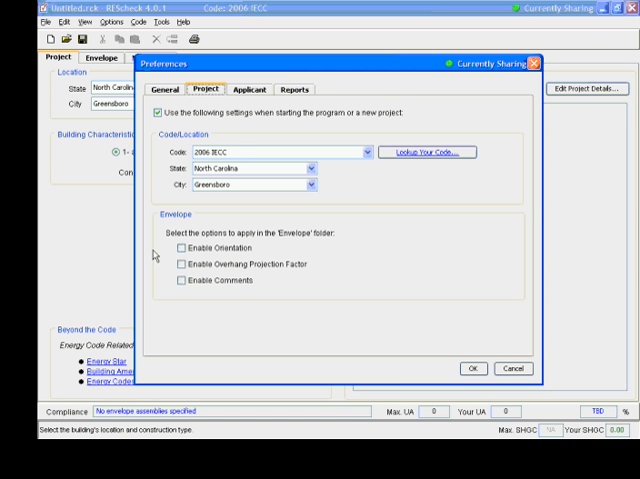Also under Envelope, if you want to enable orientation so it's there, and I will show you because to enable it in some cases it comes from a different menu, your overhang projection factors, or any comments. There's an actual other column that you can add to your envelope components. If you had additional details, you had a unique wall system, and you want to make sure you give as much detail as you can for when that plan reviewer is looking at your reports, you can enable that column from here, where it's there all the time.